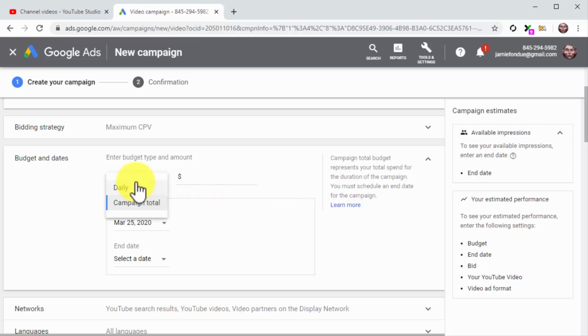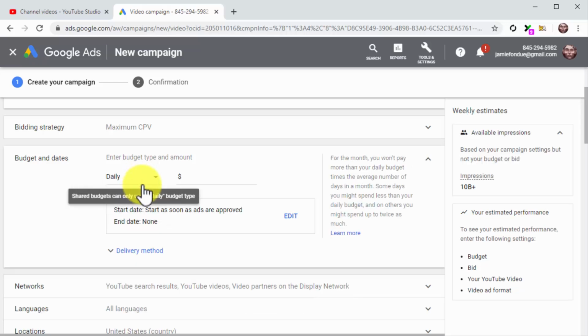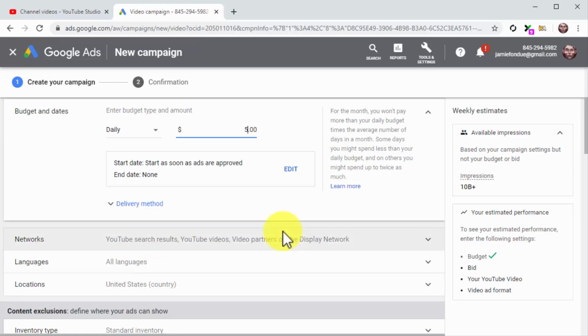Start by clicking on the Budget Type menu button and select Daily. Now enter the amount you want to spend daily on ads. You can start with a low number, such as $5 or $10, and can scale it from there. By default, your campaign is set to start as soon as ads are approved with no end date. But you can edit this schedule if you prefer to launch this campaign on a later date.